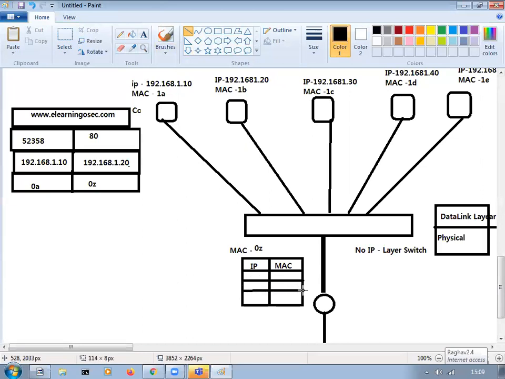Then this is 192.168.1.20, and what is its MAC address? That is this one, like that. Everything, the IP addresses and MAC addresses, is there in this memory. Now it will check OZ and come to know this belongs to it, and since it belongs to it, it has every right to open the layer above.